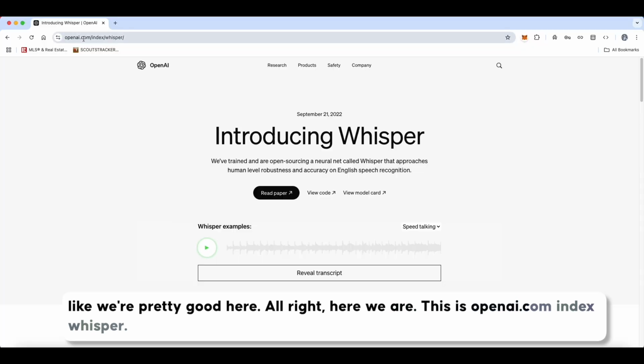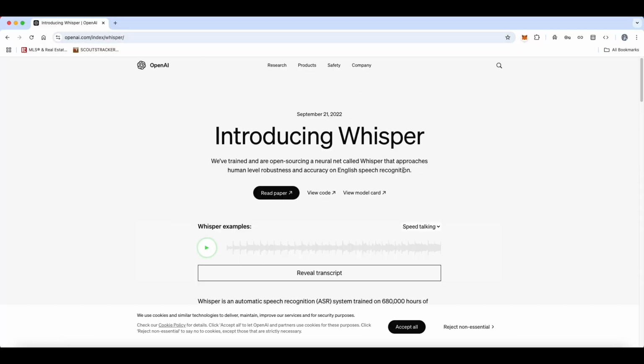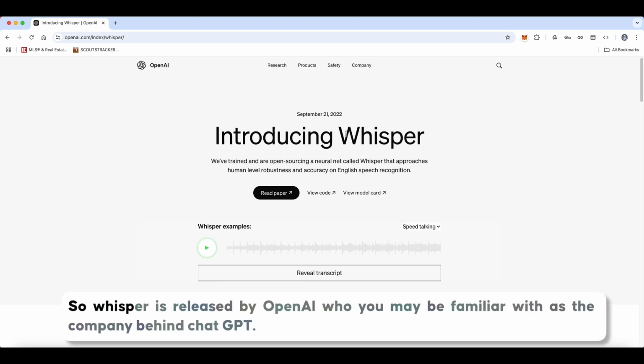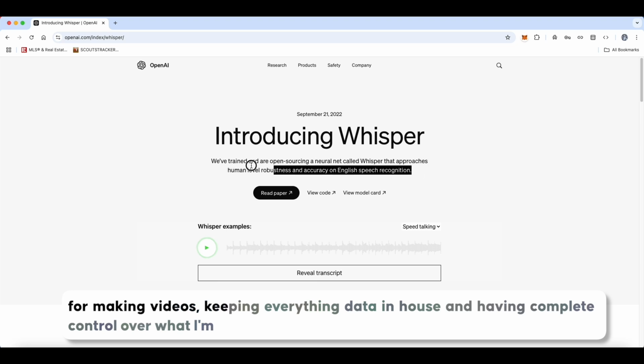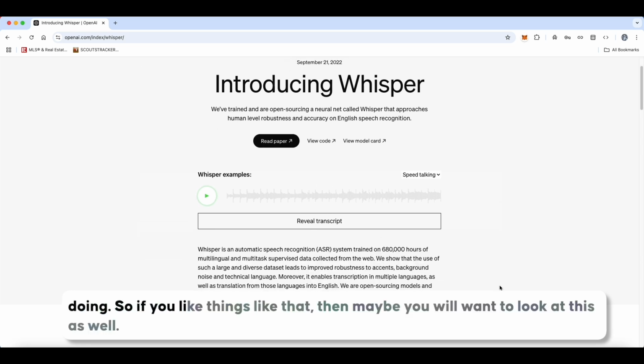All right, here we are. This is OpenAI.com index Whisper. So Whisper is released by OpenAI, who you may be familiar with as the company behind ChatGPT. So it's actually not that recent, 2022. I've only just discovered it myself. I find it pretty handy for making videos, keeping all the data in-house, and having complete control over what I'm doing. So if you like things like that, then maybe you will want to look at this as well.